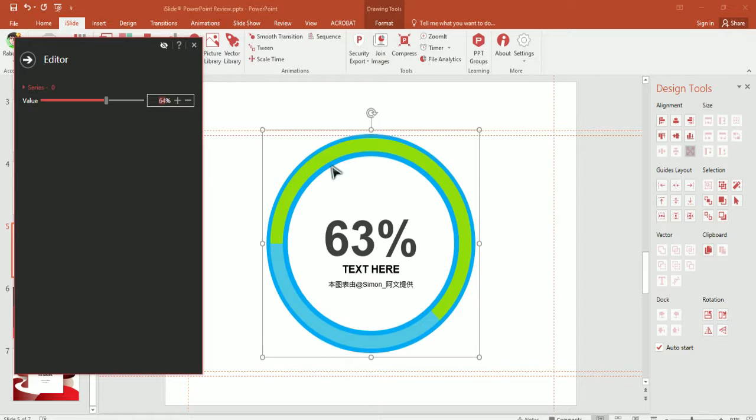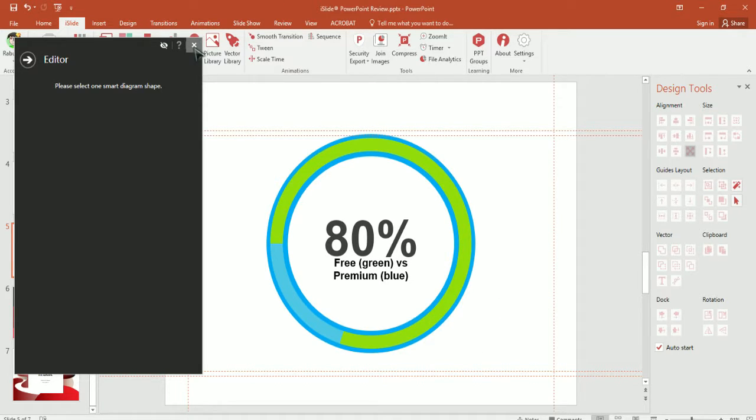and let's say the users that are free is 80%. Free green versus premium blue. And then here, I don't even need this text, so I can just delete it. And then there you go.